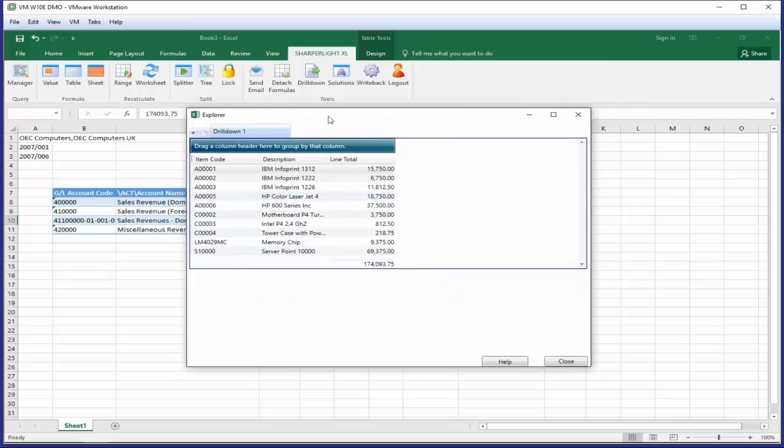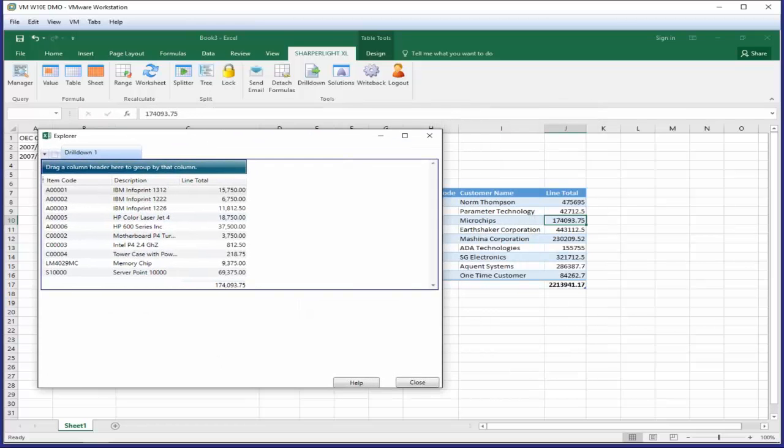And it opens up Explorer, which is my slice and dice tool within Excel. And you can see there, I've drilled into 174,000, and I've now sliced that based on the different items, and there's my 174,000. Now this is a live query and it's a live drill, so it's actually showing you exactly what's in the database here and there. So there's no transition layer. It doesn't go into a cube or anything like that. It's actually a live query.